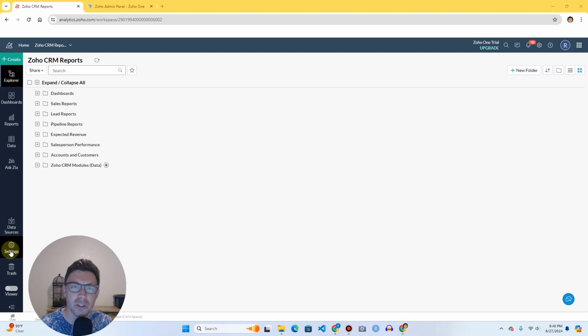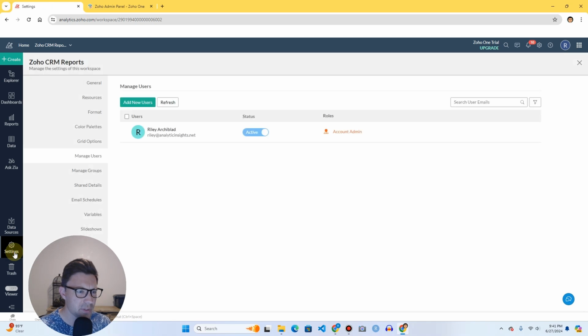Now, just a quick side note, I am using the Zoho One package, and Zoho Analytics comes within that package, and so this is how my analytics setup looks. If you are using Zoho CRM Plus, up here in the top left-hand corner in this ribbon, you're going to see a button called Configuration, and it's going to bring you to the same place that this Settings would be. Now, I'm going to go ahead and click it here to bring me to the settings.